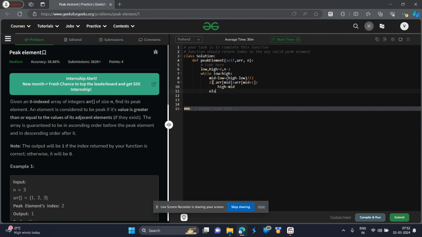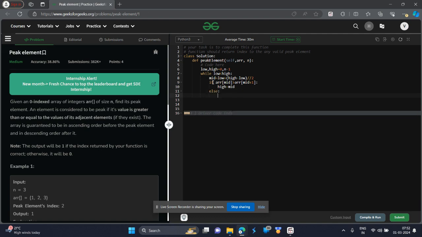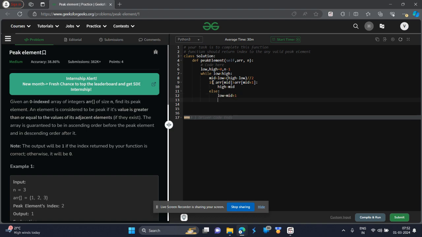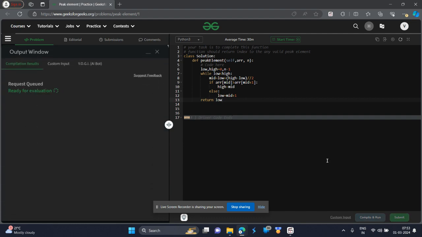Cool. But if that's not the case, which means the mid number is not greater than the next element, then we are still in an increasing, ascending format, and now we need to find in the right side of the array. So this binary search will keep on finding the element, and as soon as this loop breaks, when low becomes equal to or more than high, we'll get our answer and I will return the low element.